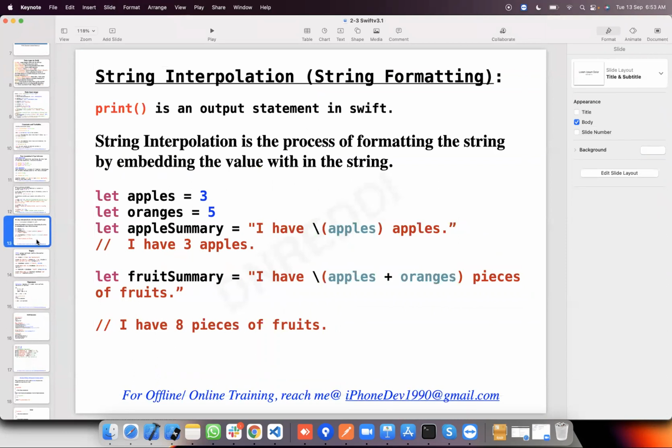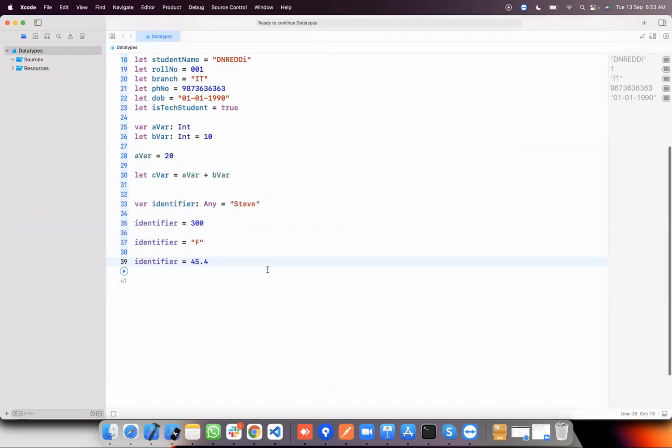String interpolation. This is also important. String interpolation is a process of formatting the string by embedding the values within the string. Let me show you here.